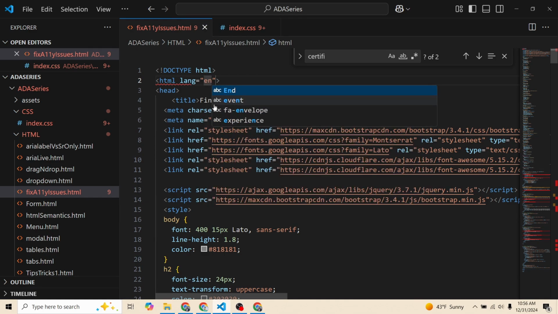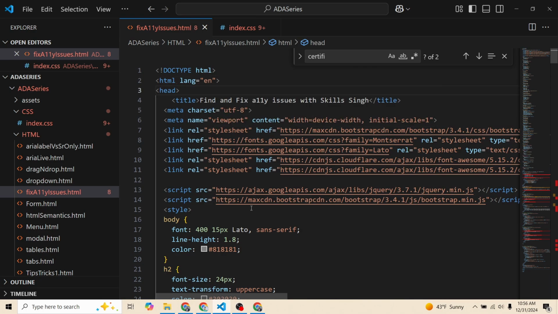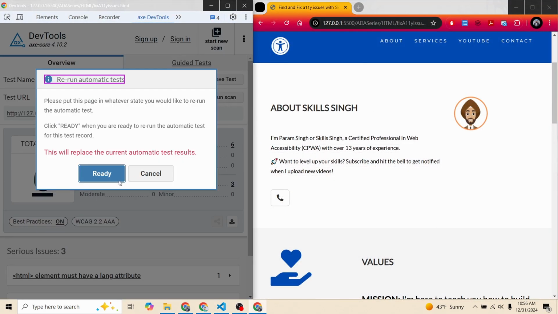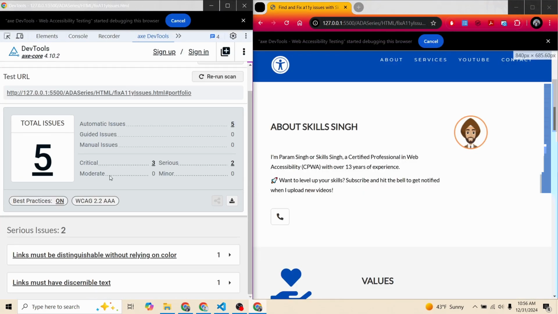So I'm going to use EN as the code for language. The best practice is to use the two-letter codes for the language, such as EN for English, ES for Spanish, because these are globally accepted by all assistive technologies. Rather than saying English in full, you just have to use EN. Now let's go back to our code, rerun the scan, and we are down to 5.